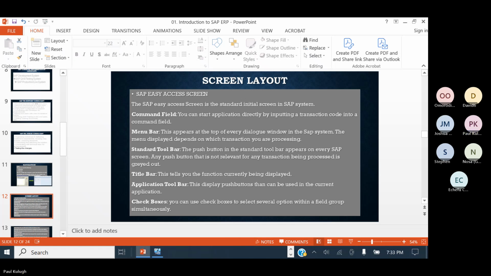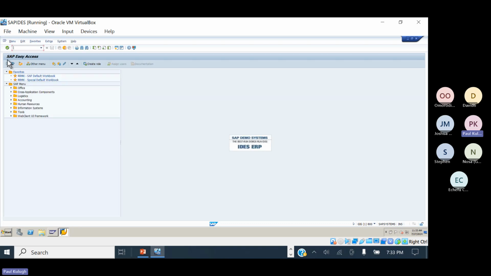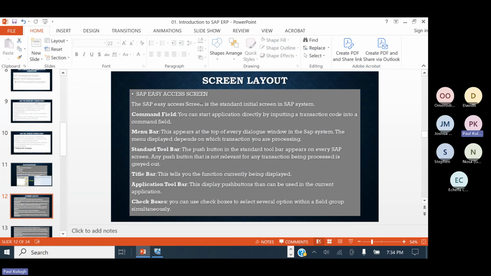Screen layout. We're going to explain all the screen layouts on the SAP Easy Access screen. So let me log in first. SAP Easy Access screen is the home page. When you log in, look at it, SAP Easy Access. This environment is the initial environment, or the home page, for the SAP system or the GUI system. So we're going to be talking about some of the features on this SAP Easy Access screen. The SAP Easy Access screen is a standard initial screen in the SAP system.